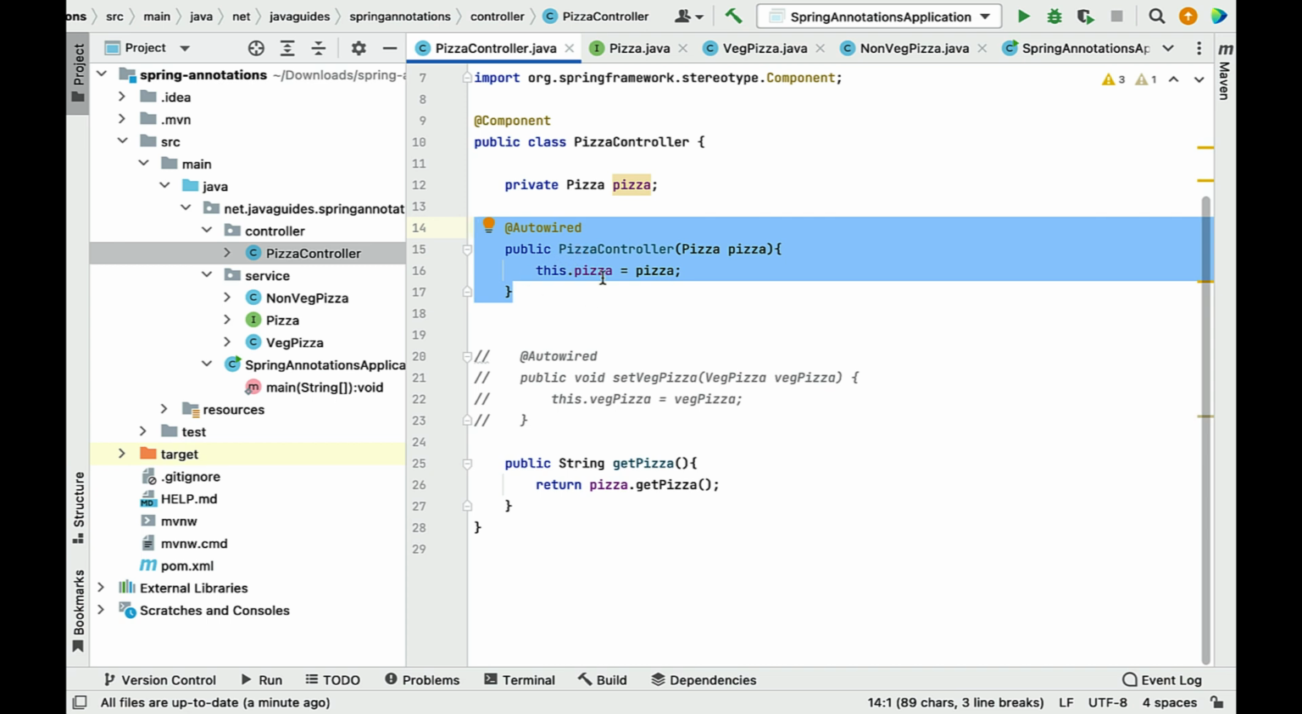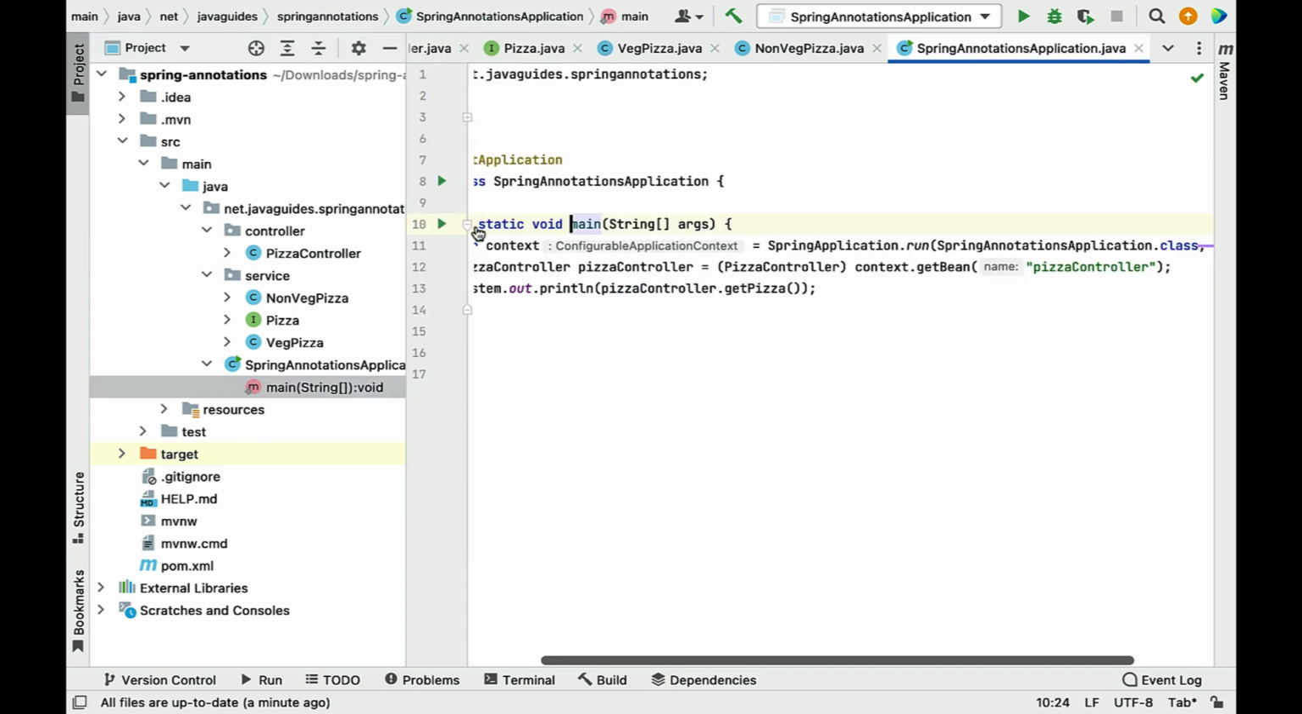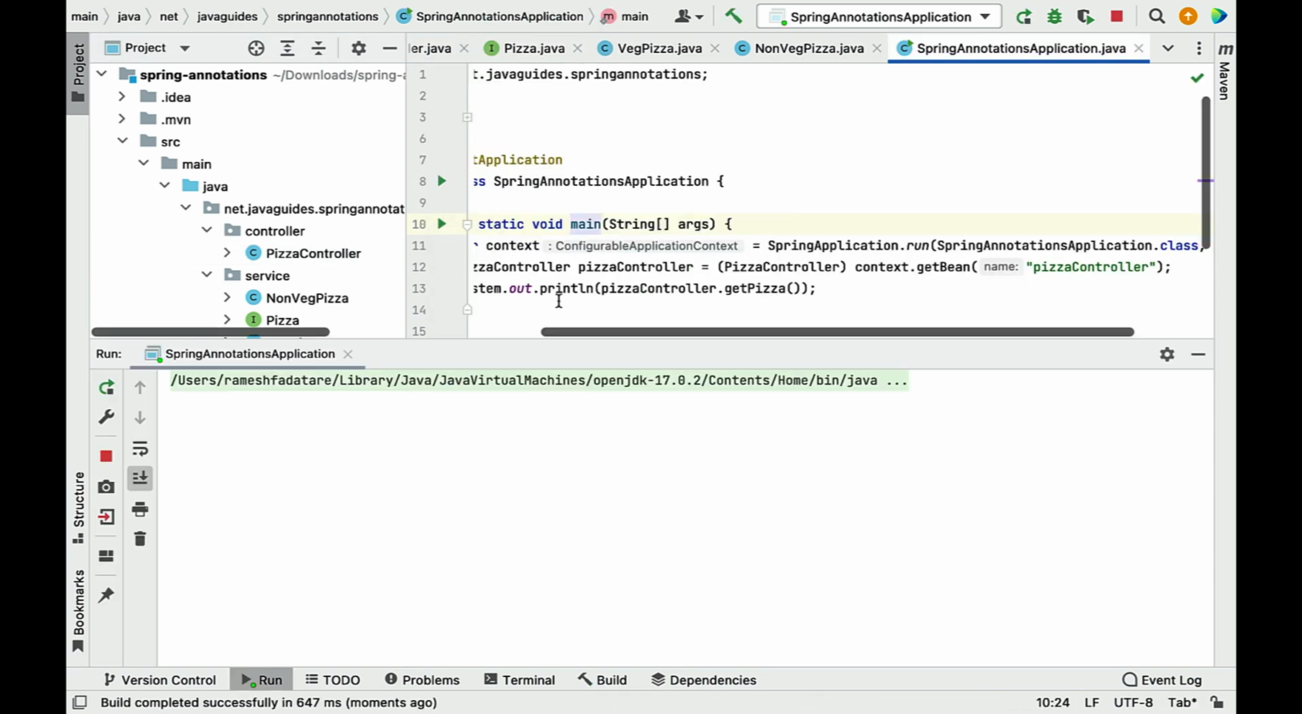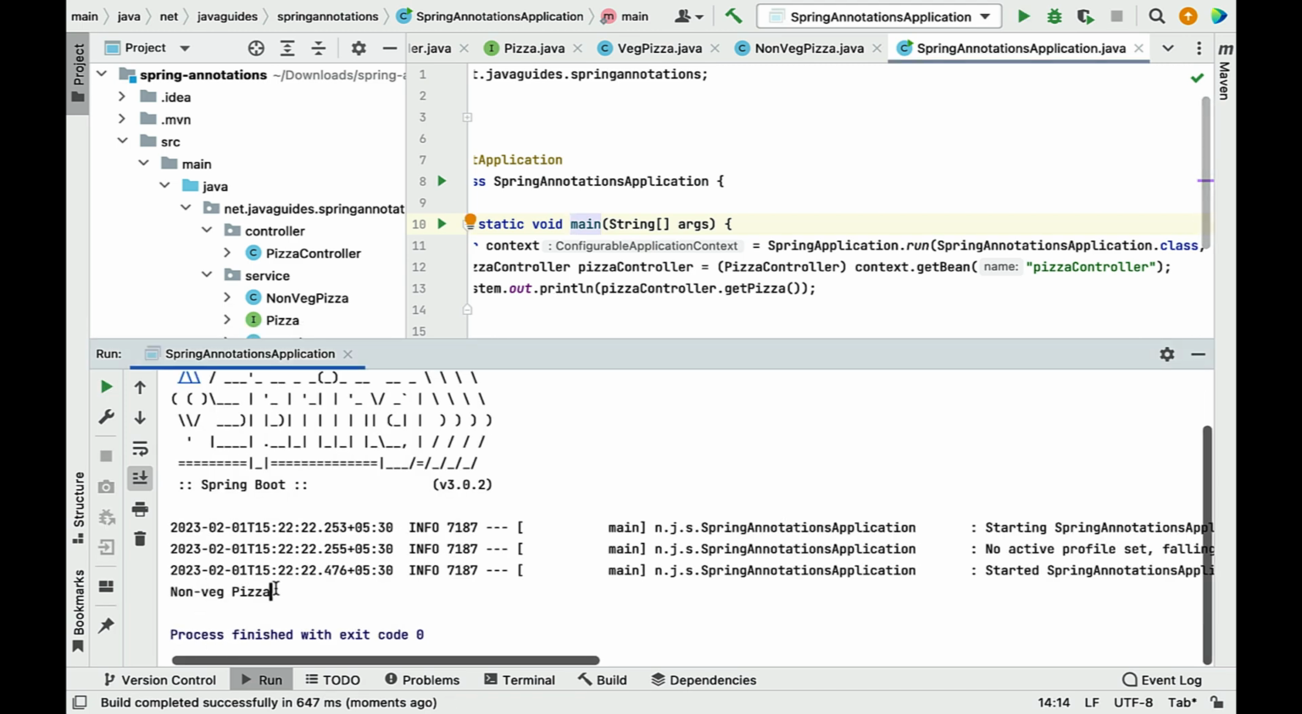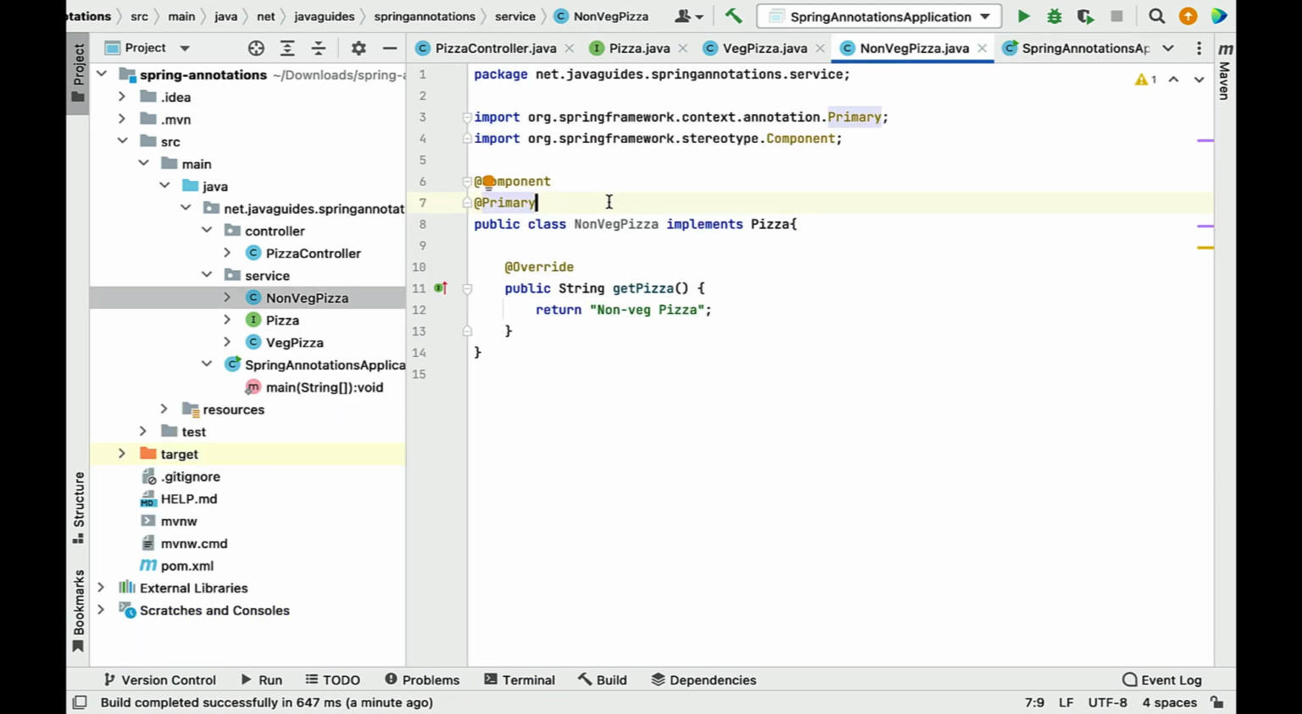Alright, so let us test this change as well. Go to the main method. From here, run the application. And notice here NonVegPizza is printed in the console. So this is how we can use @Primary annotation to give higher preference to a Spring bean whenever we have multiple Spring beans of the same type.